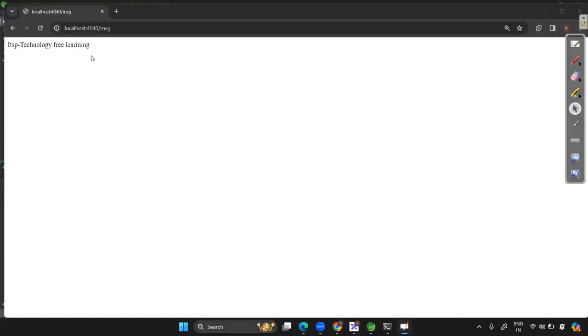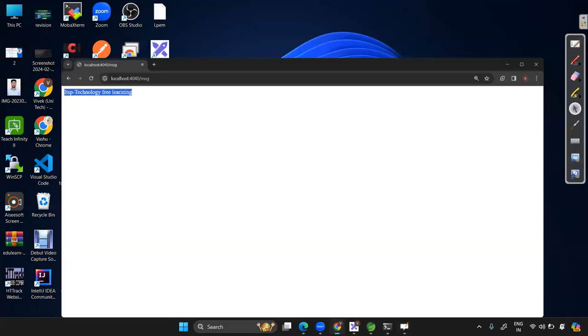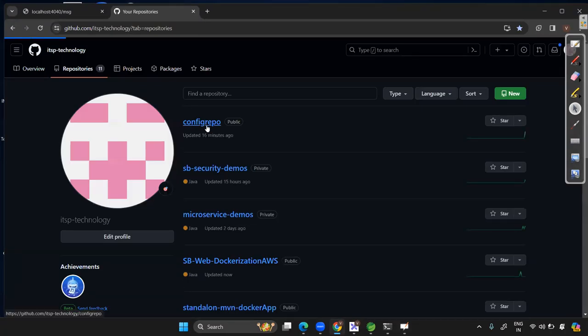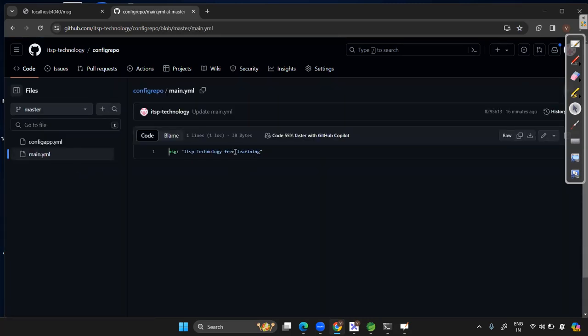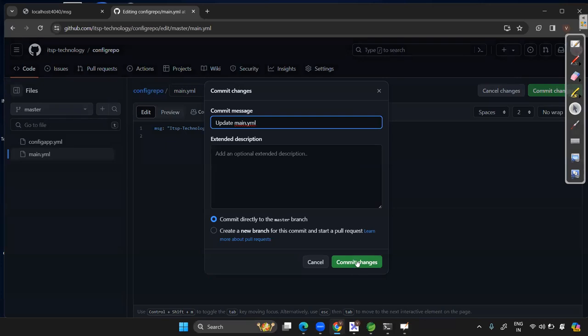Last class we saw how to implement the config server. I told you about one issue we are facing: when you perform any changes in the GitHub repository, inside the main.yml file for the config server, it does not reload the data or fetch it automatically.